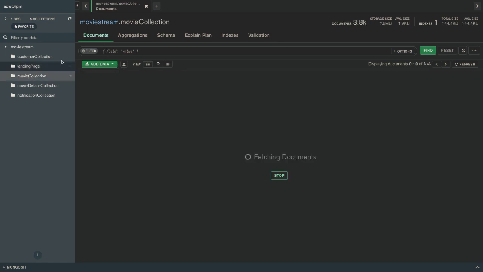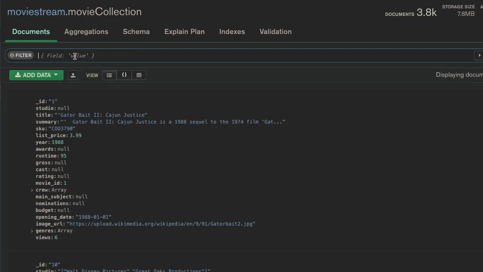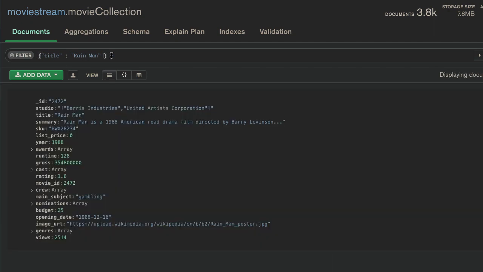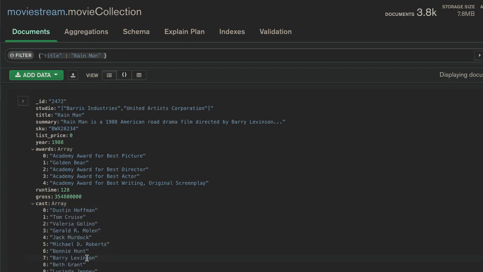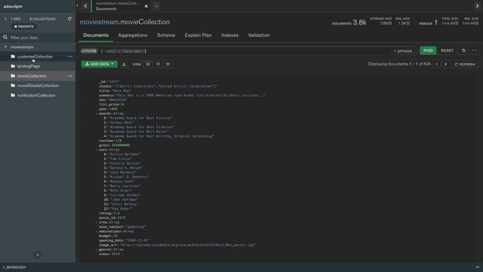So let's say we go to the movie collection, and instead of seeing all movies, maybe I would like to see those with the title Rain Man. Okay, so you basically specify the title, an attribute that you want to do a lookup on. In this case, I'm saying Rain Man. And Rain Man is a 1998 road drama film directed by Barry Levinson. It's won numerous awards. Has all these different cast members. So these are my different collections.